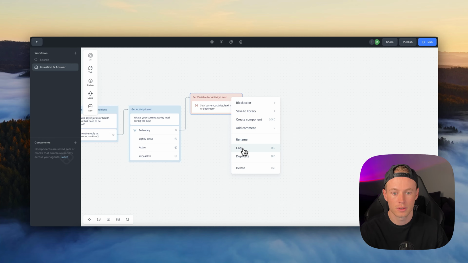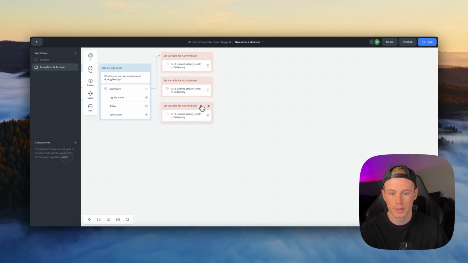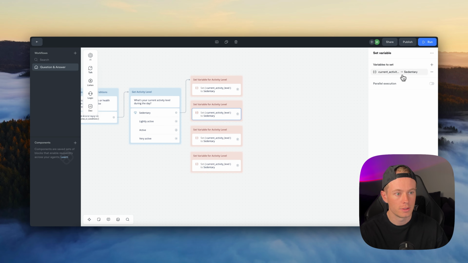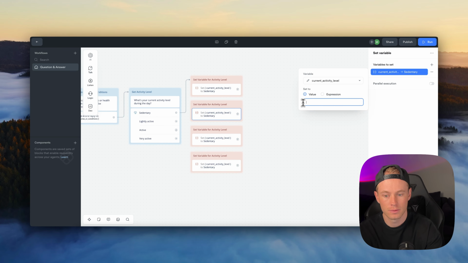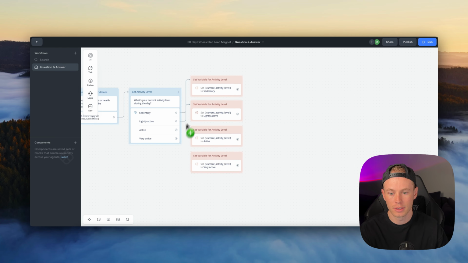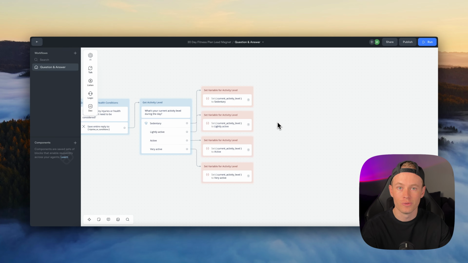Next one, we're gonna duplicate, and duplicate one more time. So I think there's 4 buttons. Sedentary, this guy's gonna be lightly active, and this one's gonna be very active. Go ahead and connect all of those buttons to their respective modules for setting the variables, and let's move on.